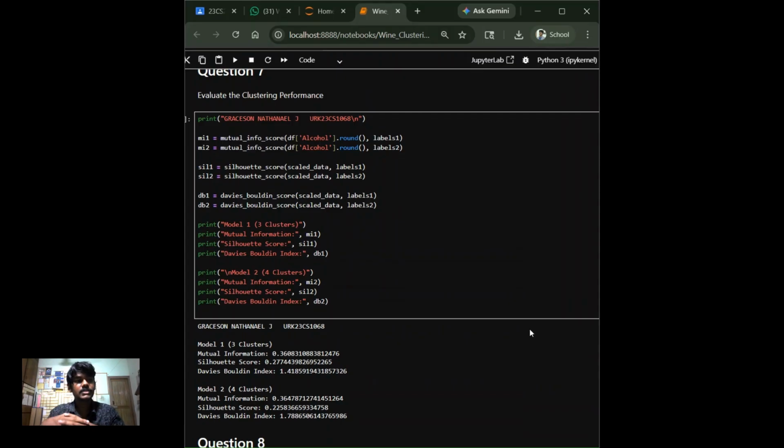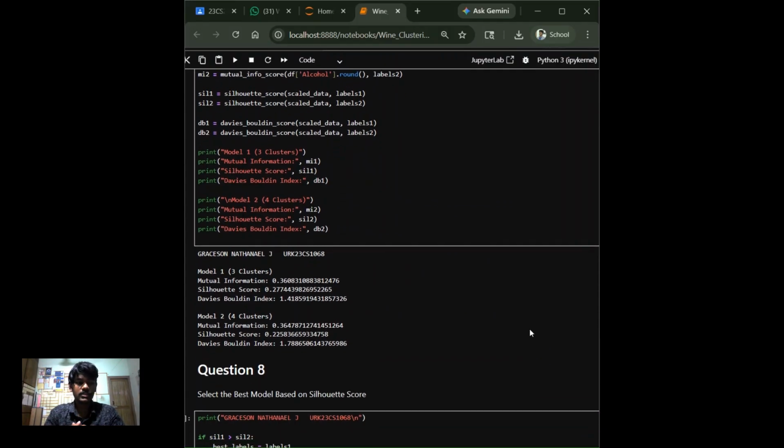First we compute the mutual information score, which measures similarity between the clusters and the actual data, and then the silhouette score for each of the clusters. We have taken model 1 with 3 clusters, and for it we compute the mutual information score, the silhouette score and the Davies-Bouldin index. As I said already, the mutual information score measures similarity between clusters and actual data.